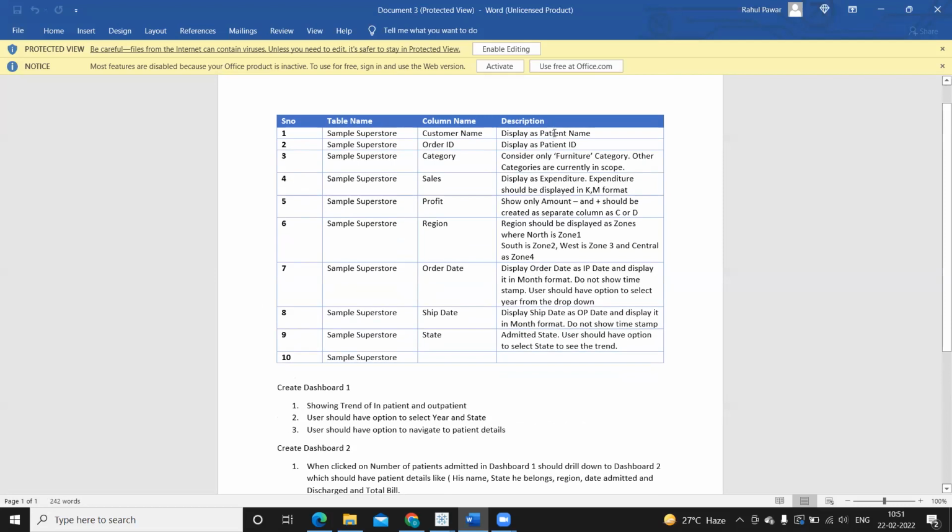Here the client is stating that Sample Superstore is the table we need to consider, and the current column available in that table is customer name, which we have to display as patient name, and order ID should be displayed as patient ID. These are straightforward fields, so only a change in name is required. Next is category. Here they are asking to consider only the furniture category. Other categories are currently not in scope. So we got that kind of clear-cut information.